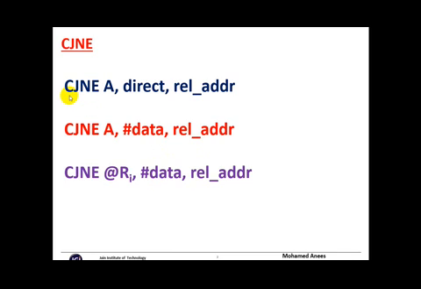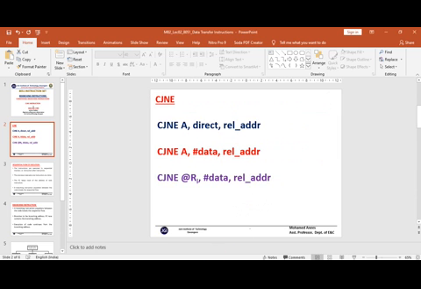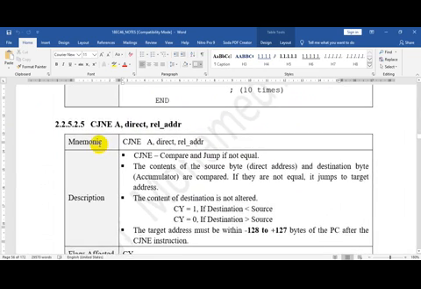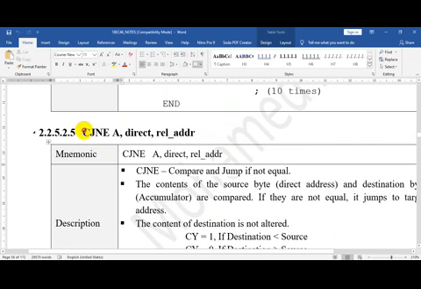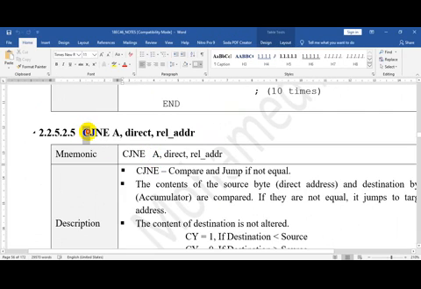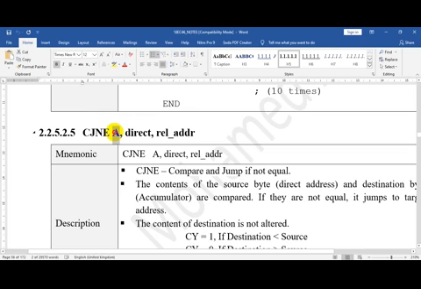We shall discuss in detail CJNE A, direct, relative address. Relative address is nothing but the label where you want to jump or branch. CJNE stands for compare and jump when not equal. Now, what are you comparing? You are comparing the contents of the destination with the contents of the source.